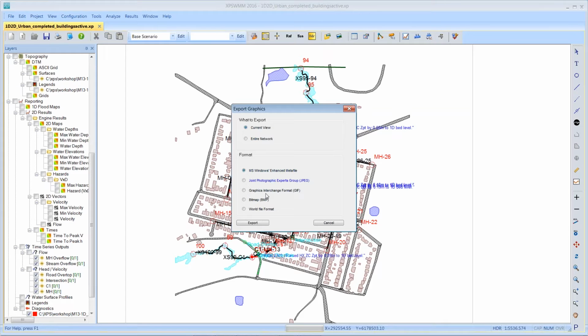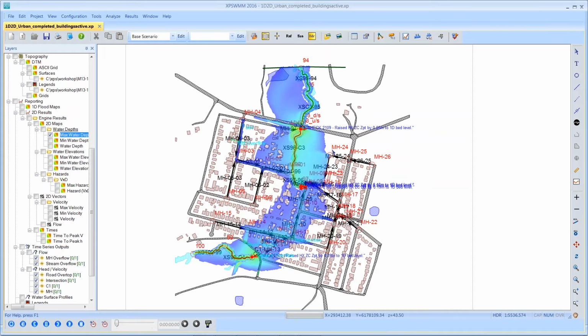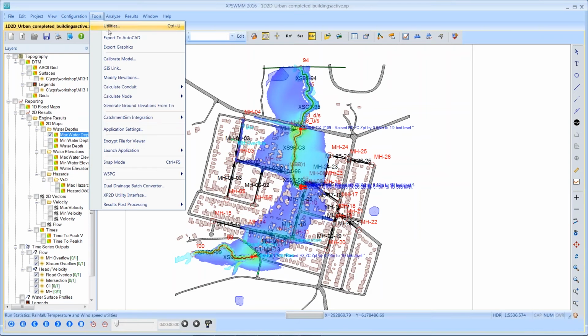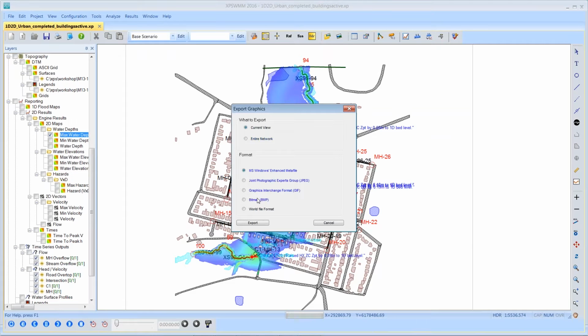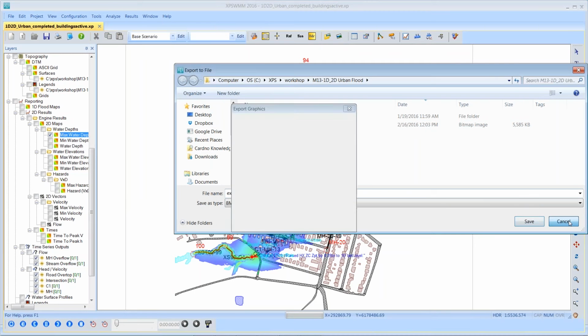And as an example, I could choose a bitmap file. Well, in fact, let me prepare the screen for a better export, like maybe one that included the max water depth. So with the max water depth being displayed, I can go and export the graphics and choose a bitmap and export that. I've already done it just a few minutes ago. So you see I could choose save and it will create this export.bitmap file.